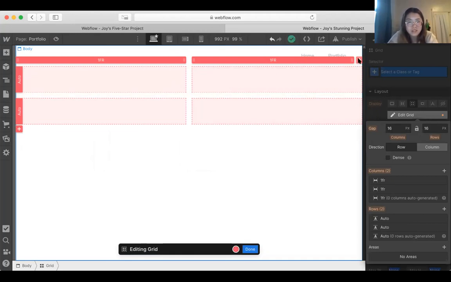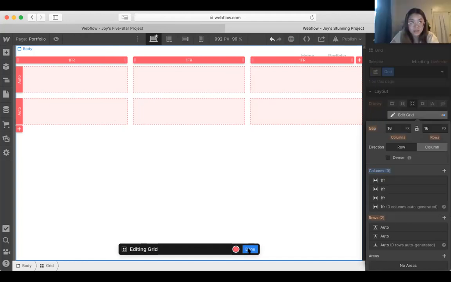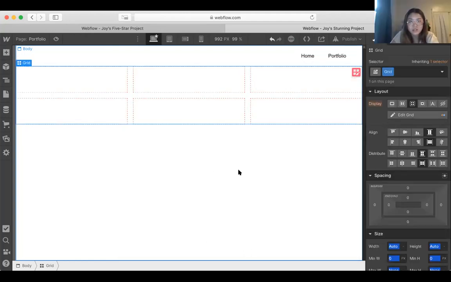So I think we have 6 images. So we're going to add one more column by clicking the plus symbol on the right here. And then you can click done. You can't see anything right now because obviously there's nothing in the grid, but it'll format everything to the bounds between each element.